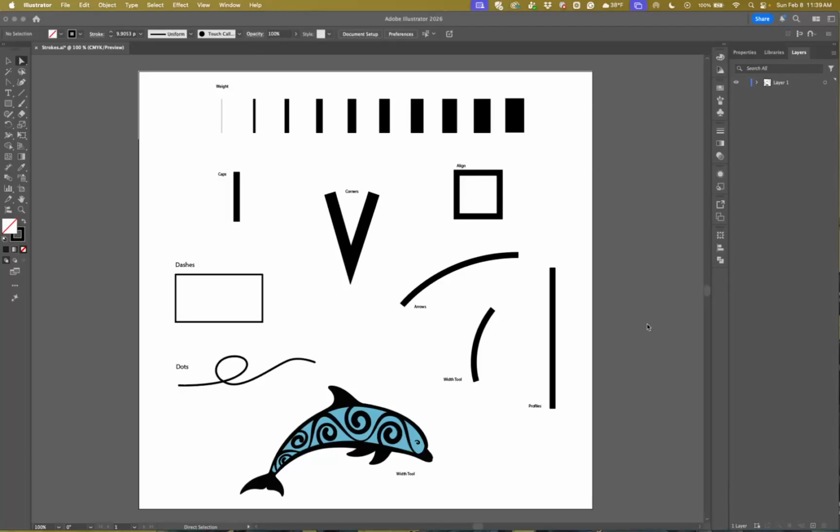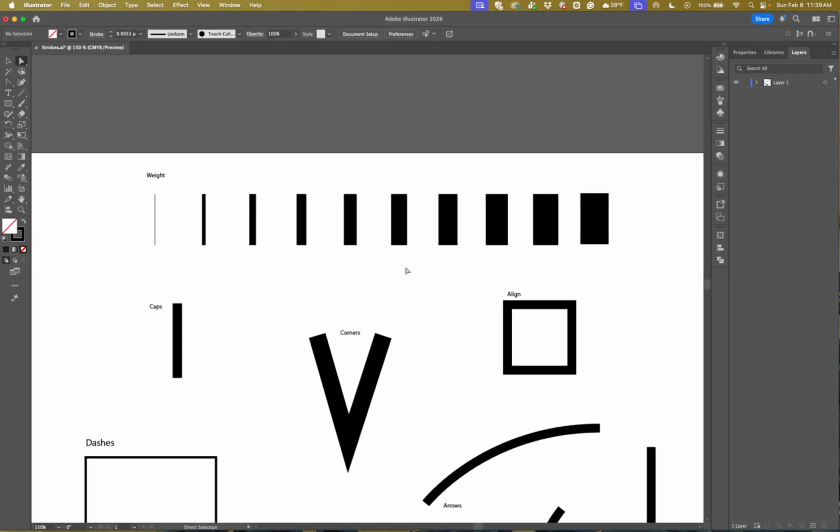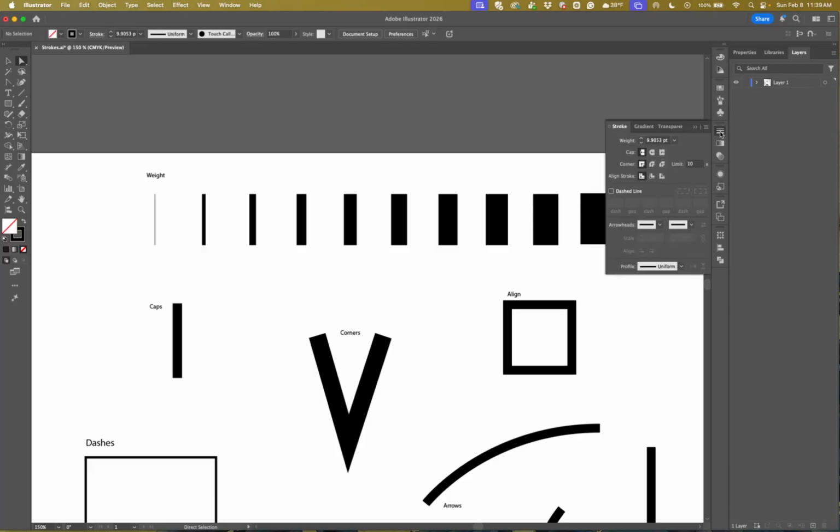So we're going to look at the strokes panel in addition to looking at the width tool. For the sake of this, we'll start at the top here. So I'm going to click in here. All right, so the strokes panel is right here. You can see where I'm moving my mouse.